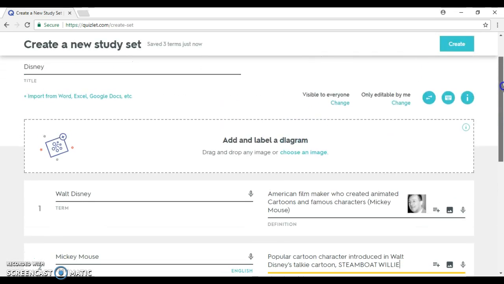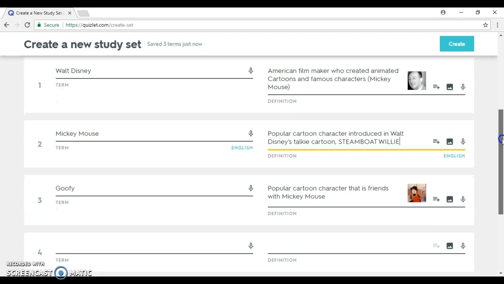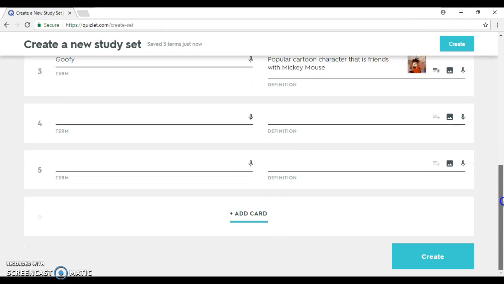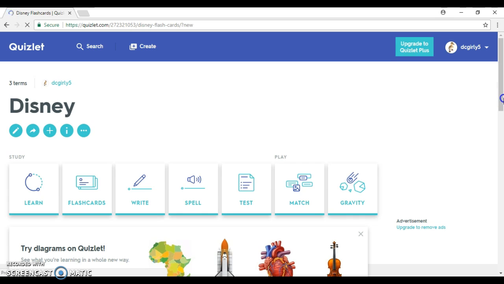You need at least 3 cards to make it a set, and so I think I'm going to be done for this one. You go down to the bottom. You have the option of adding more cards if need be. For right now, we're just going to stick with 3. So go ahead and click Create. And with that, you have your 3 terms.